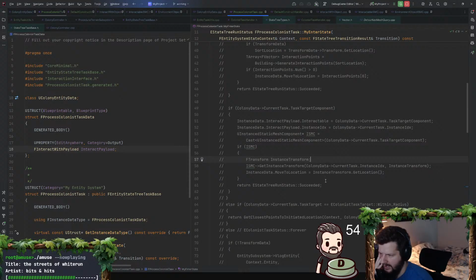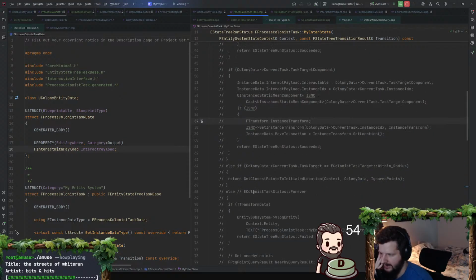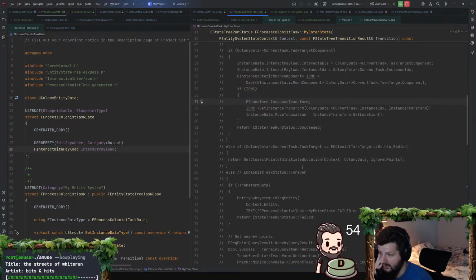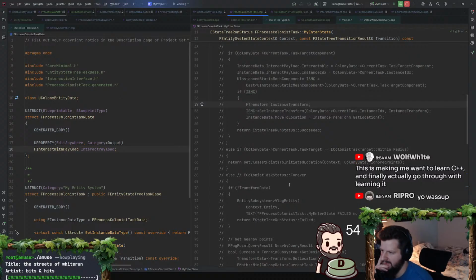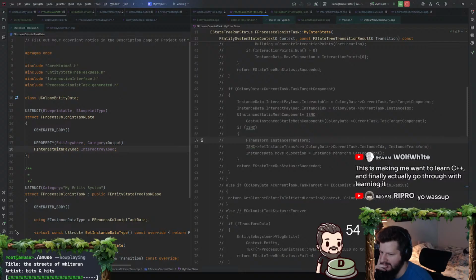If there's a component, yeah, this is just generic stuff. The closest points to initiated location. So I guess the forage logic doesn't work anymore. So they're going to run around and they can't find food. That doesn't work anymore.